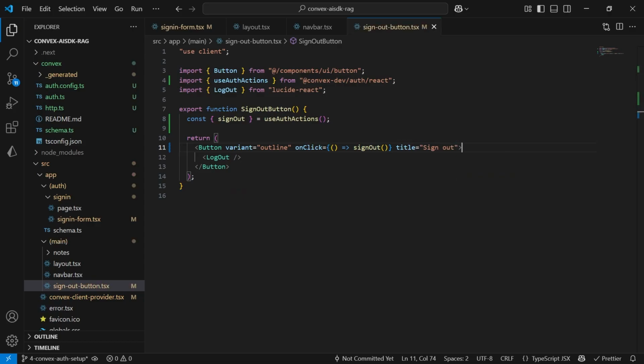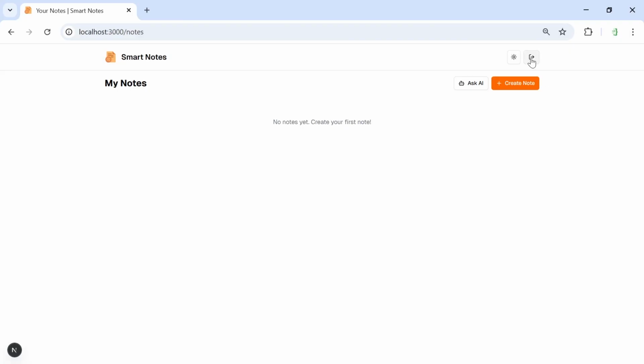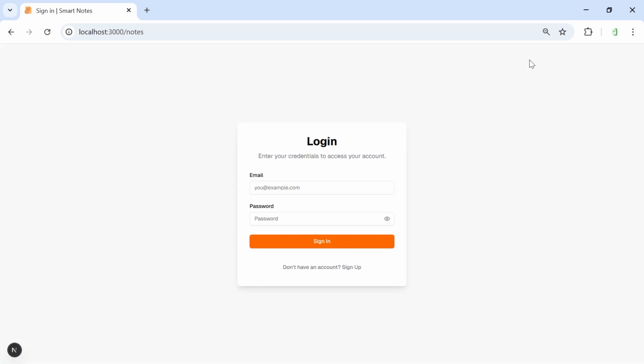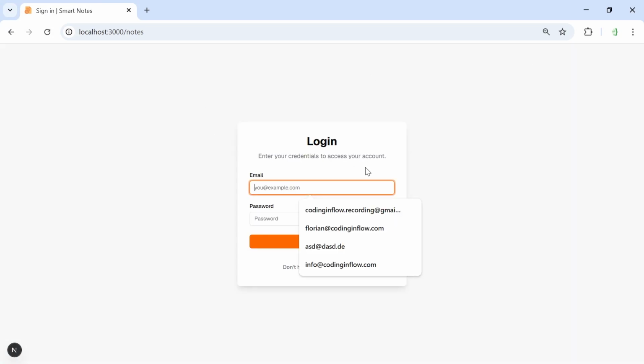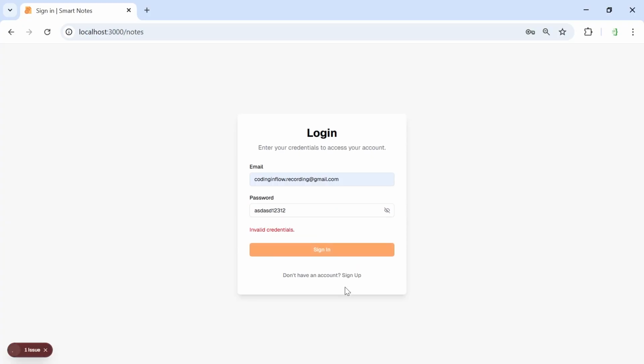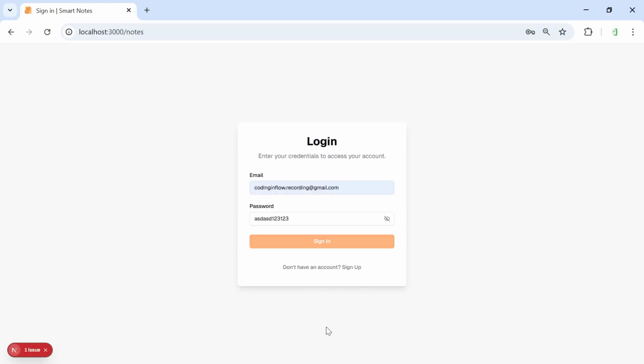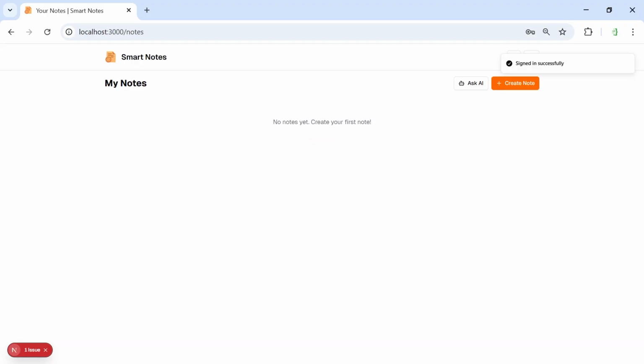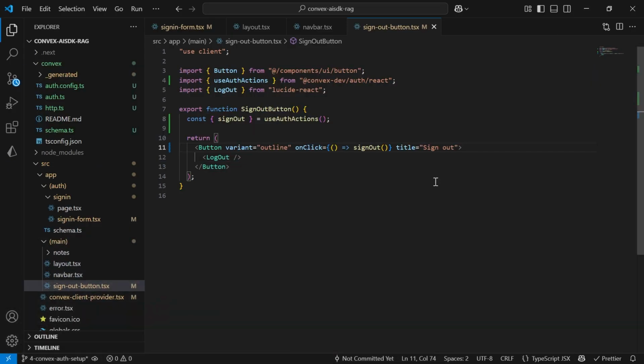Let's save this and try it out as well. Now when we click this button, we should be signed out. We get back to the login screen. Let's try logging in with this account. First, I'm gonna set a wrong password, sign in, invalid credentials, correct credentials, and boom, we are logged in. Super cool.